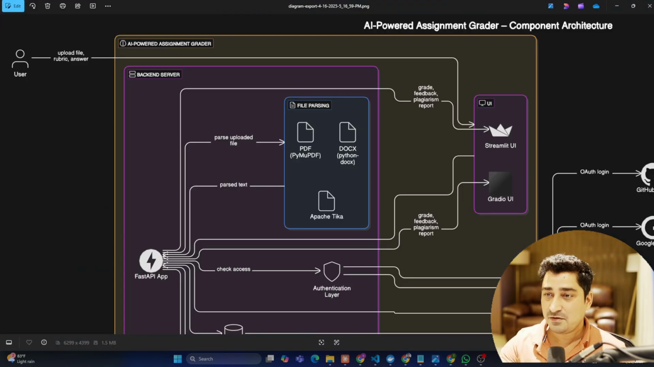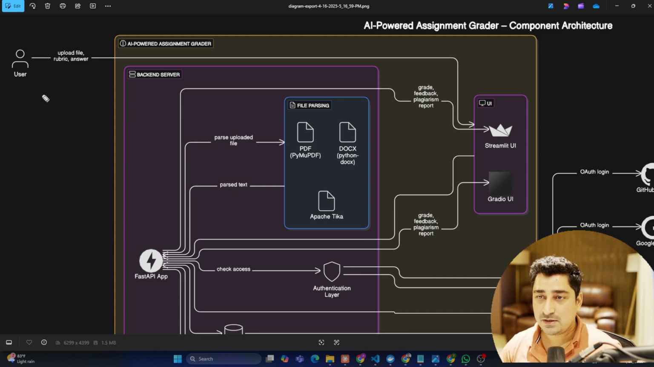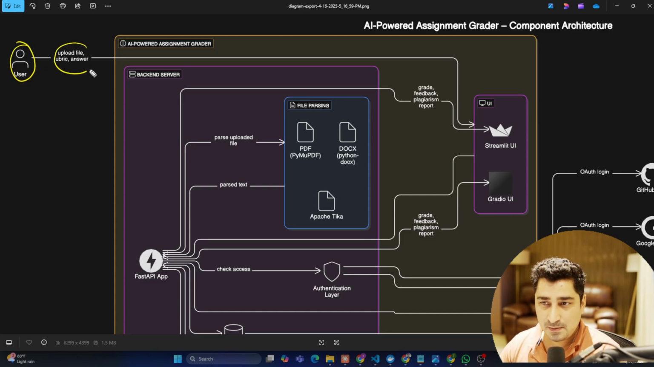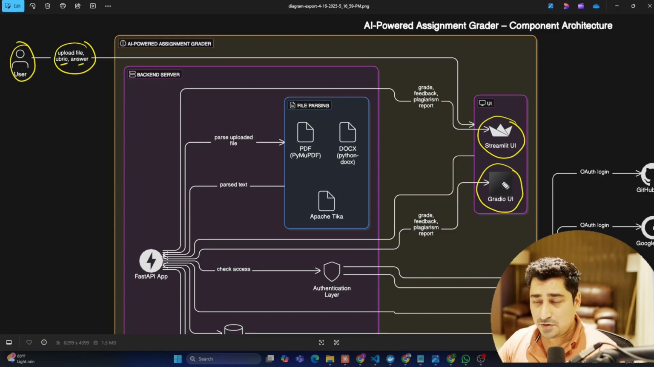Now if I have to explain this architecture, let's try to get some understanding over here. Let's suppose I'm a user and I'm going to upload my assignment. Maybe I'm going to upload a file, a rubric, meaning an instruction, and then an answer which I'm looking for. Now it will go inside a UI. I can create a UI by using a Streamlit UI, or maybe by using a Gradio UI. I'm using Streamlit in this particular project.